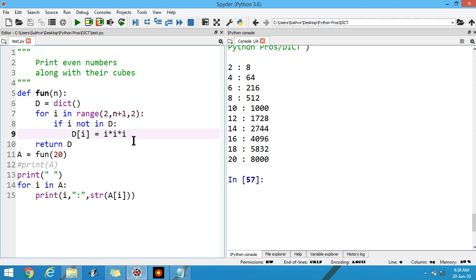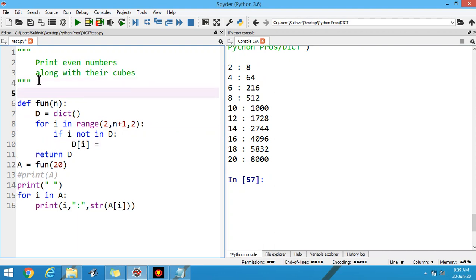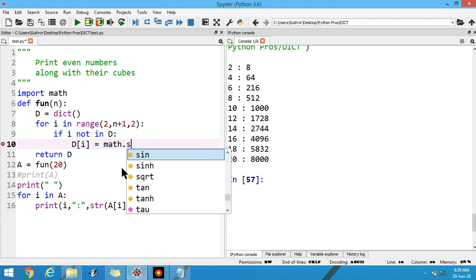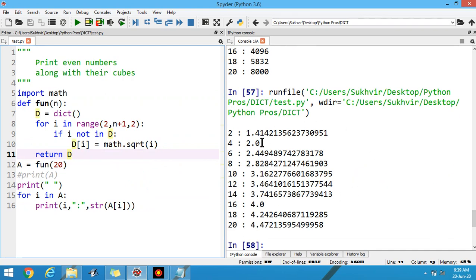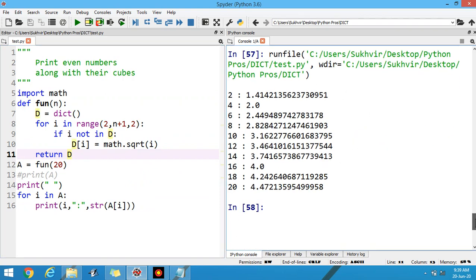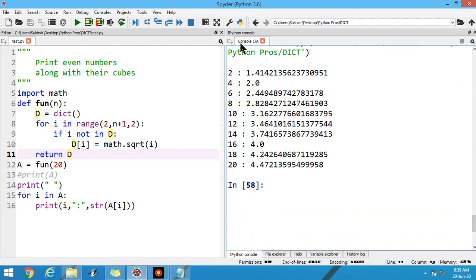Let's try to execute one more. Suppose I import math, then math dot sqrt, then passing of i, then execute. You can display the square root of the values from 2 to 20, only even values.